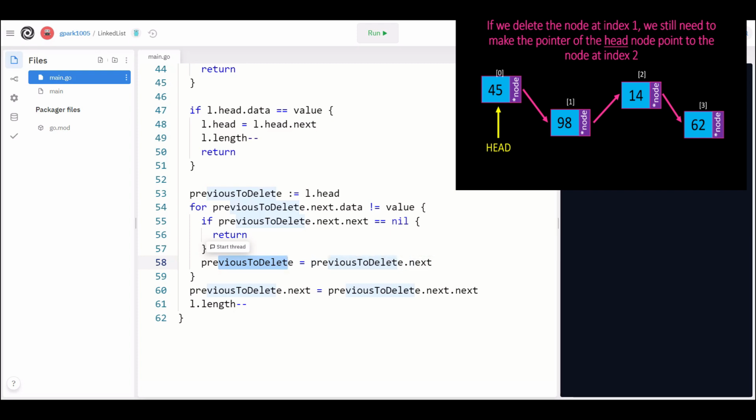So every single time we're on a node, we're examining the next one in the list. As long as that next one is not the one I'm going to delete, it's safe for us to move on to that and examine the next one. And we add this if statement here because we're saying if the previous to delete dot next is equal to nil, well, that means we've reached the end of our list and we didn't find this value at all. We never hit it, and so we just return.